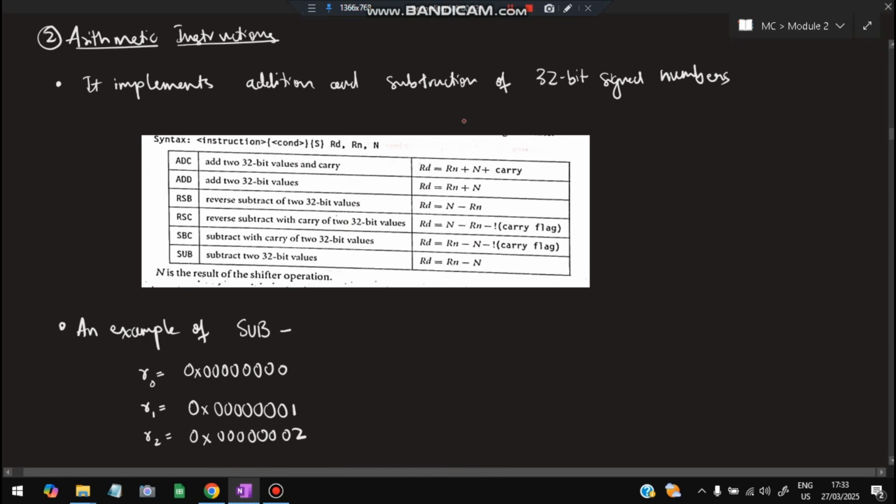The next one is the arithmetic instructions. By the term arithmetic, what you can understand is addition and subtraction. There are two registers R1 and R2, and they have numbers. If you want to add or subtract them and store the result in another register, for this purpose we'll be using arithmetic instructions. They do the operations on 32-bit signed numbers. ADC is add with carry. ADD is adding two 32-bit values, and RSB, RSC, SBC, and SUB do the subtraction, with reverse subtraction as well. Here are the commands given.